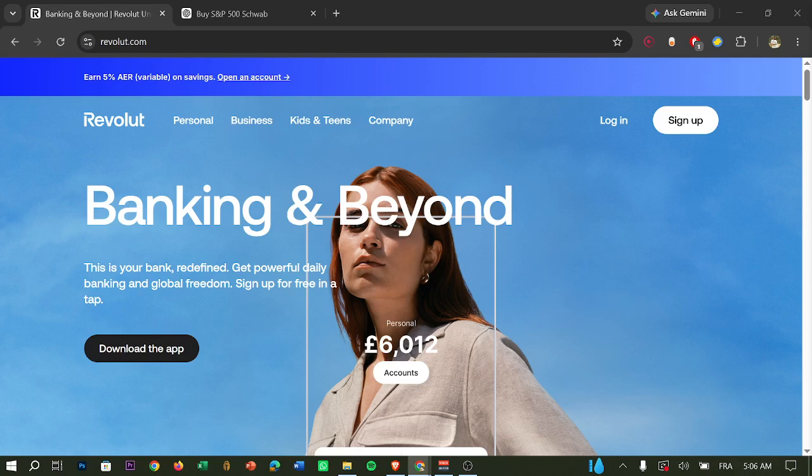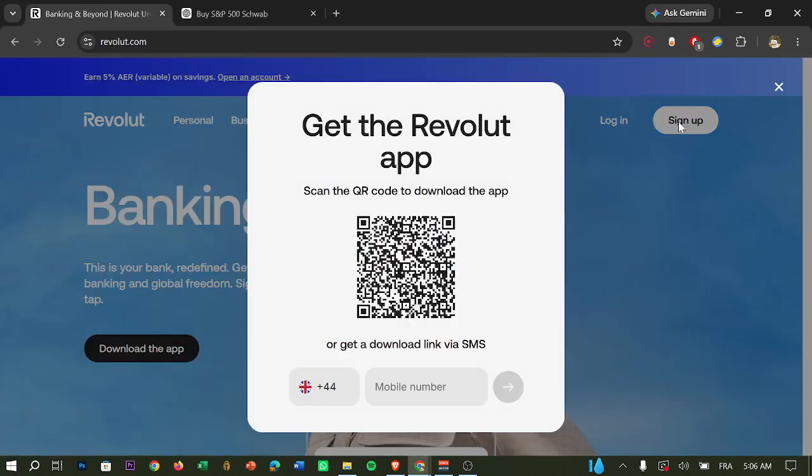Okay, so in this guide, I'll show you step by step how to buy S&P 500 on Revolut in 2026, simple and effective. So first thing you have to do is open a Revolut account. If you don't already have an account, create a Revolut account, complete identity verification, personal information, access setup. Once approved, you will gain access to Revolut's investing features.